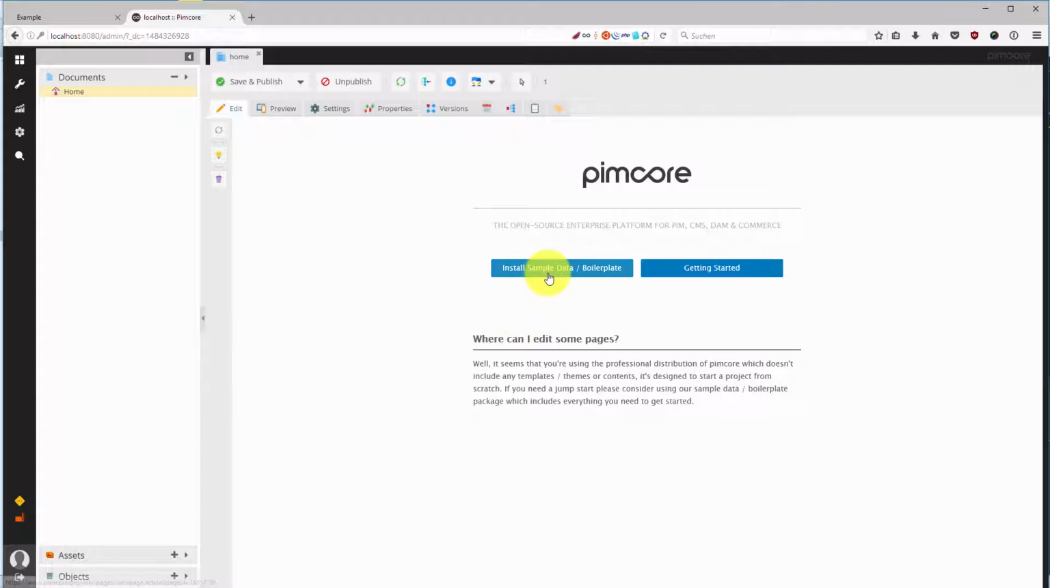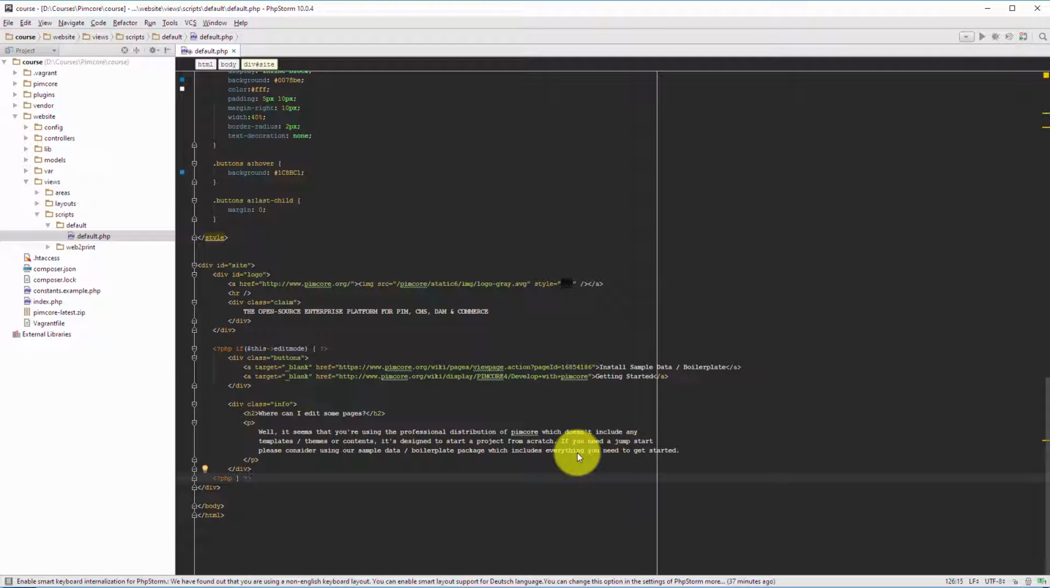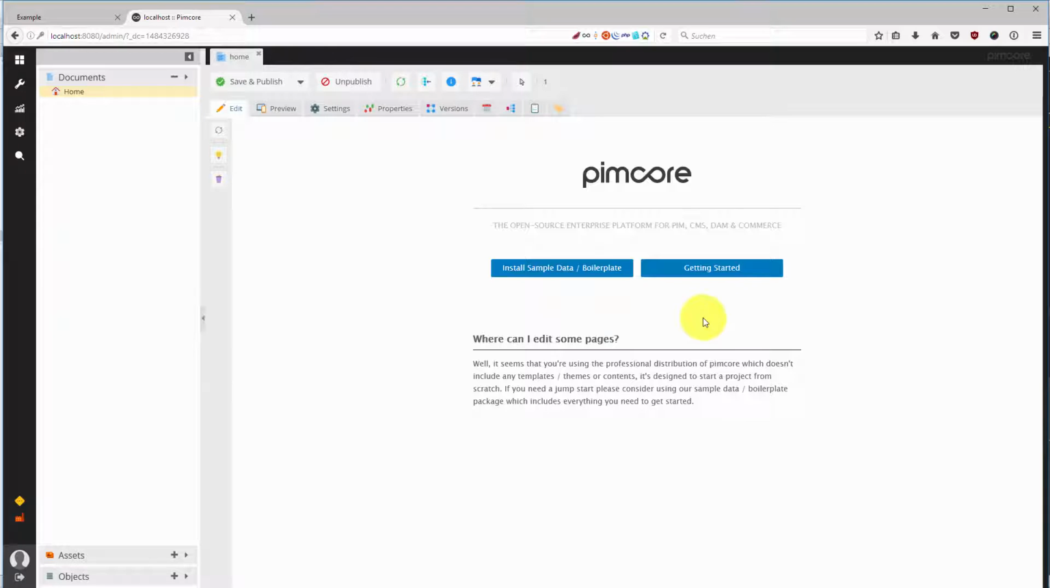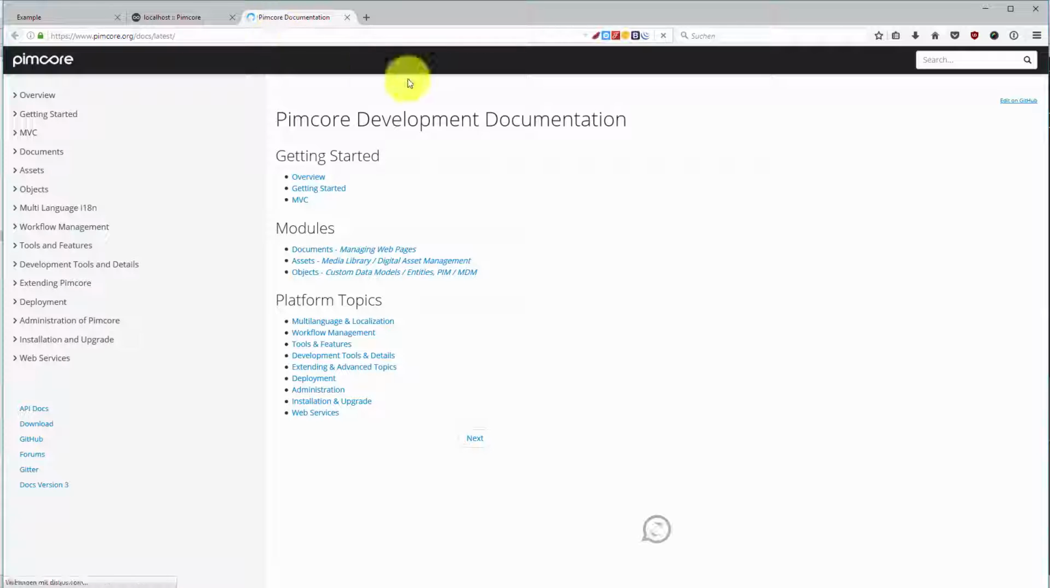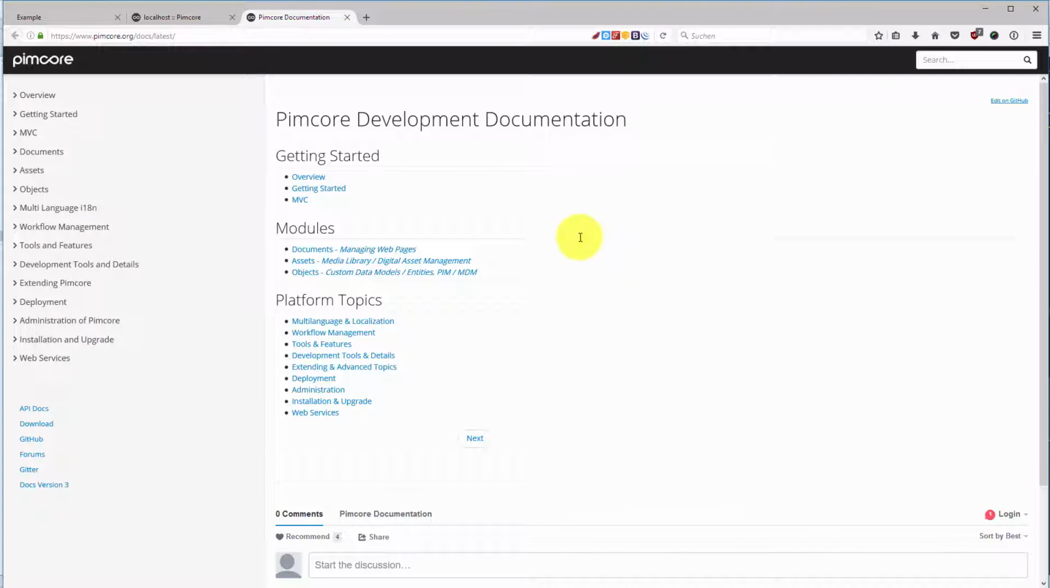So in the edit mode, I see that I have two buttons and some text, but this is not really dynamic. And I'm going to add something dynamic now, and I will explain in a second why I'm adding this and how the result looks. So instead of having this part here, I want to have something that I can directly edit in my admin panel. And I'm doing this by adding some code. And I'm showing you this in the Pimcore documentation before I actually insert it, because it's very important that you know where you can find it.